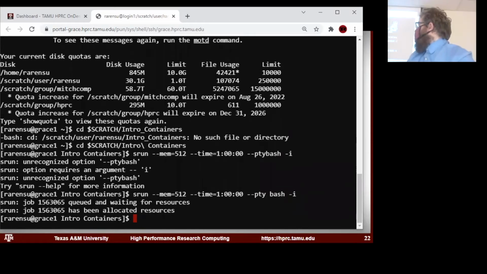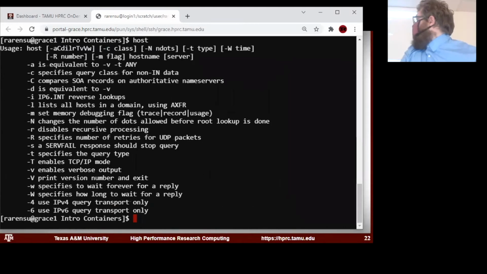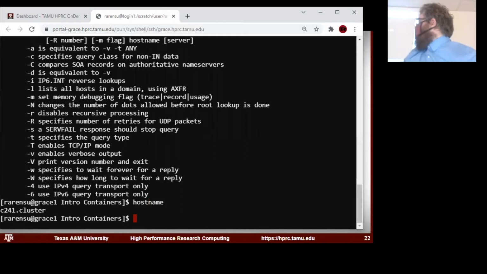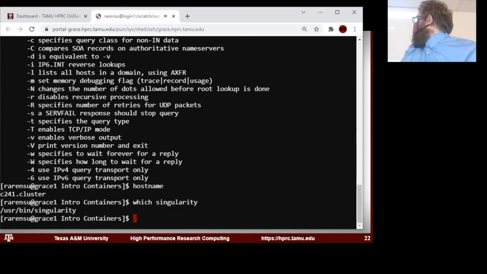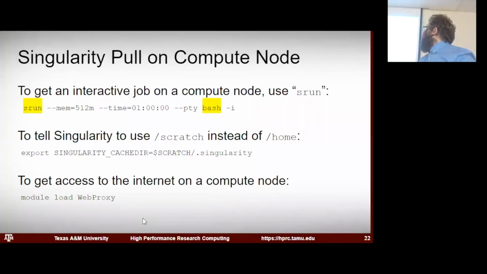Okay, and now I get a new terminal, but this isn't the login node. Oops, hostname. I'm now on compute node number 241, which does have Singularity installed there. So if I type which singularity, it says, hey, I found one. It was over here in the /usr/bin directory. So now I'm ready to start doing Singularity activities. Not quite.